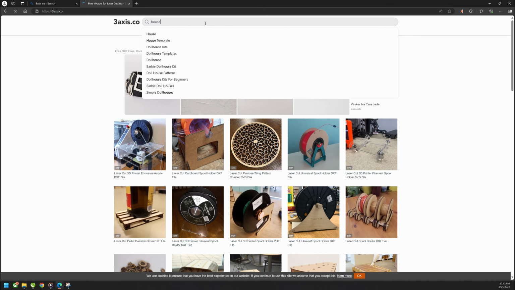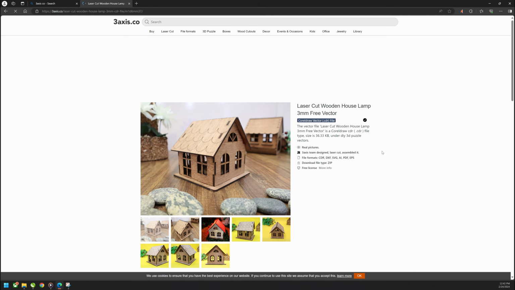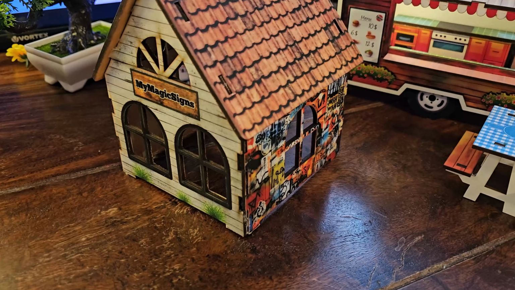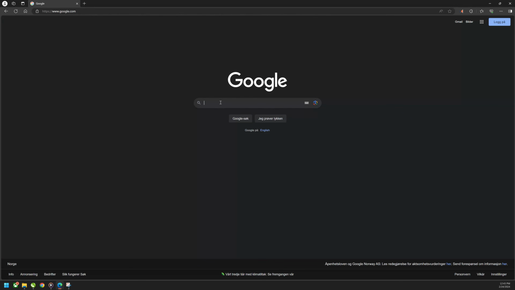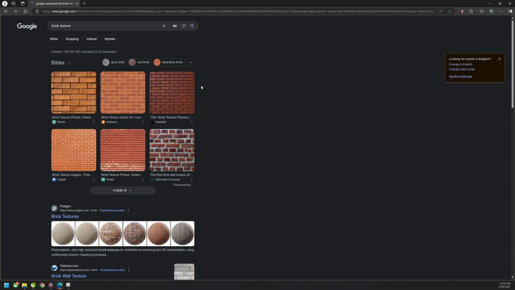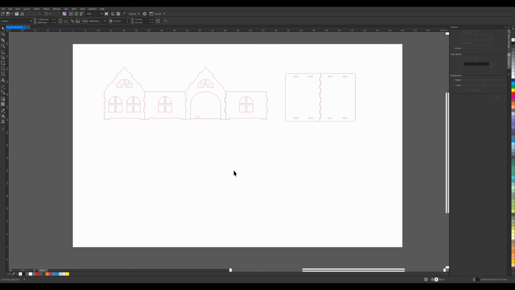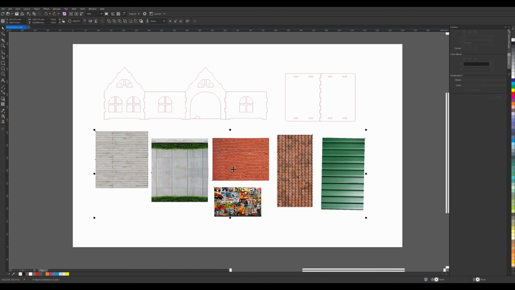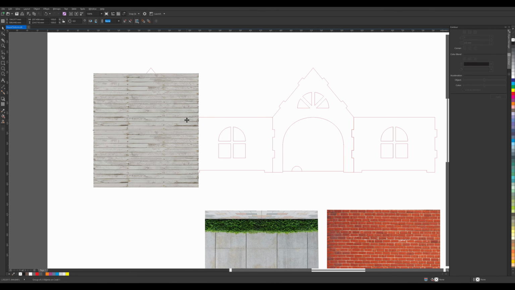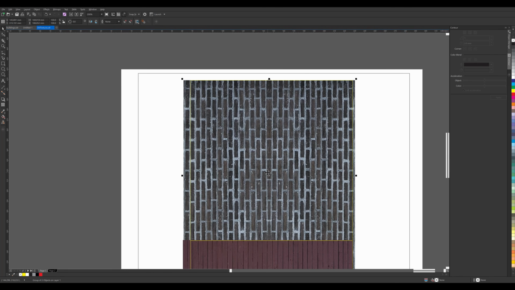First method I'm going to demonstrate is using an existing file. I've chosen this house SVG file that I've downloaded from 3axis.co, and I'm going to add a different texture for each side of the house. This is for demonstration purposes only. Import the images and the SVG file in your design software. Now it's a matter of scaling and positioning your textures so they look and fit correctly.